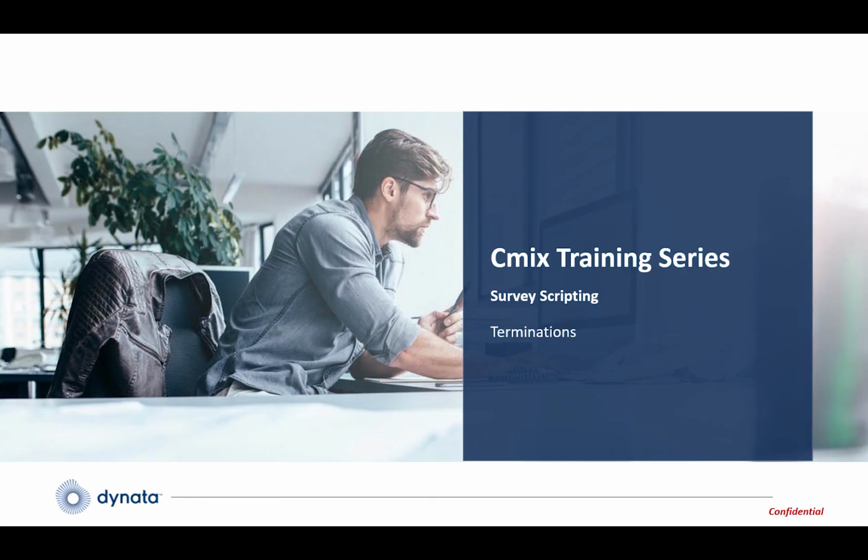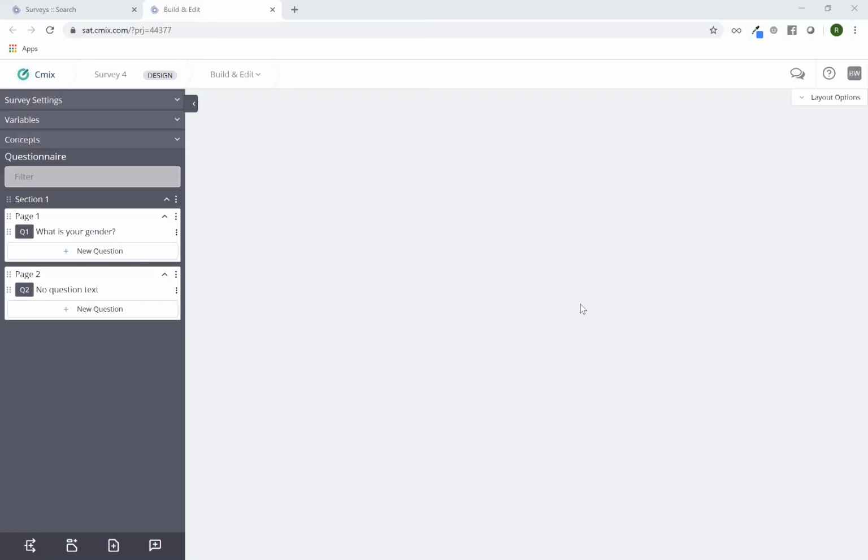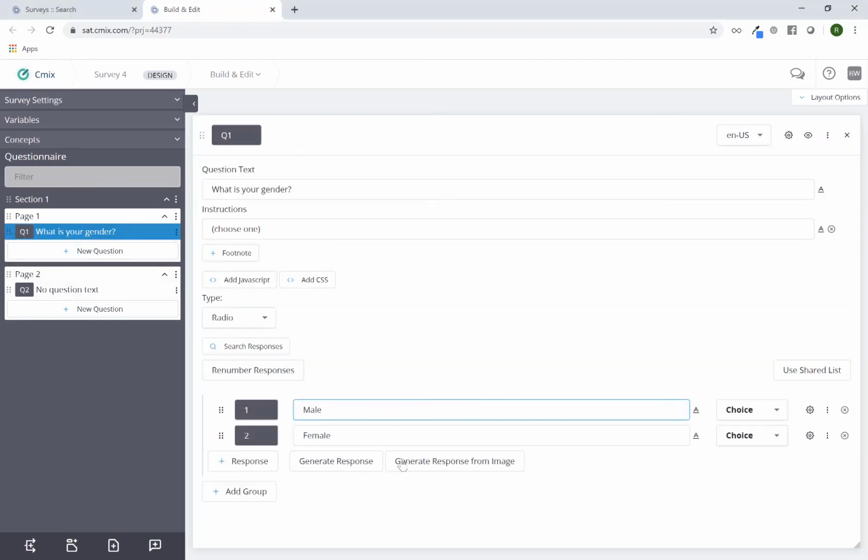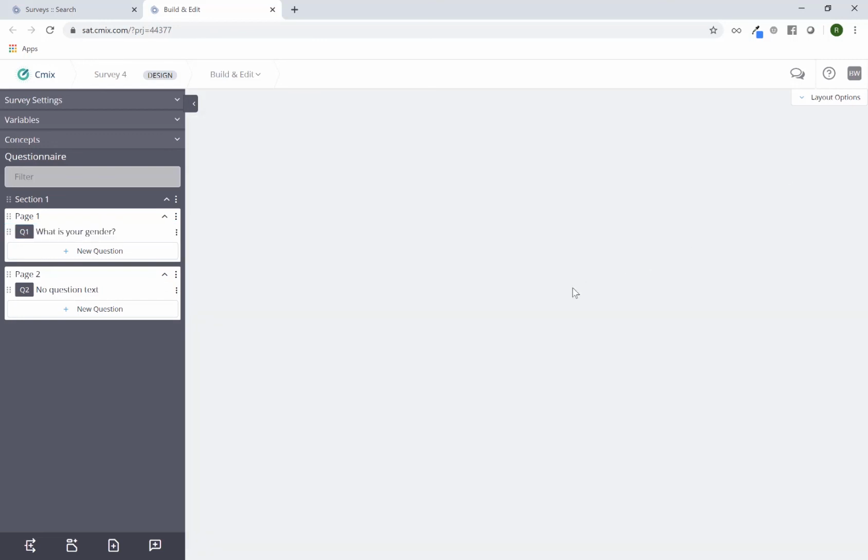In this session, we're going to show you how to add a termination. I'm currently in the Build and Edit tool. Let's say I have Q1, which is what is your gender. It's only got 2 options, male, female. If I want to have 100% of the folks taking the survey to be female, what I can do is add a termination in place.